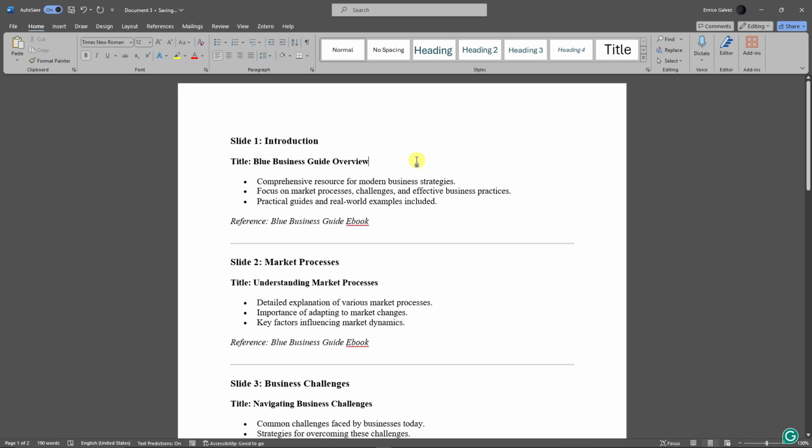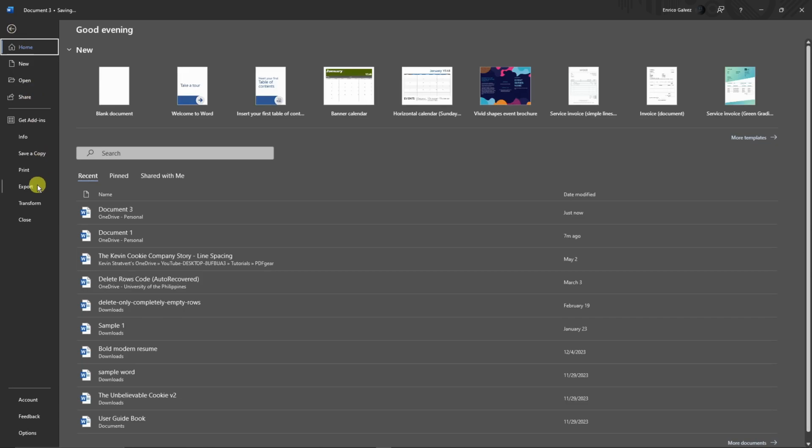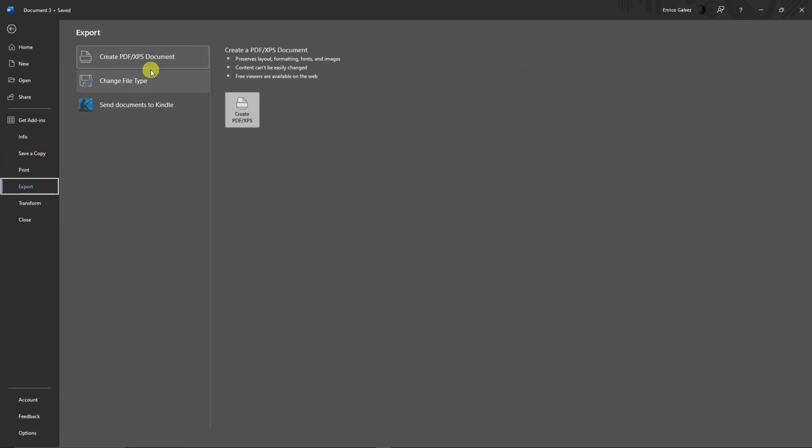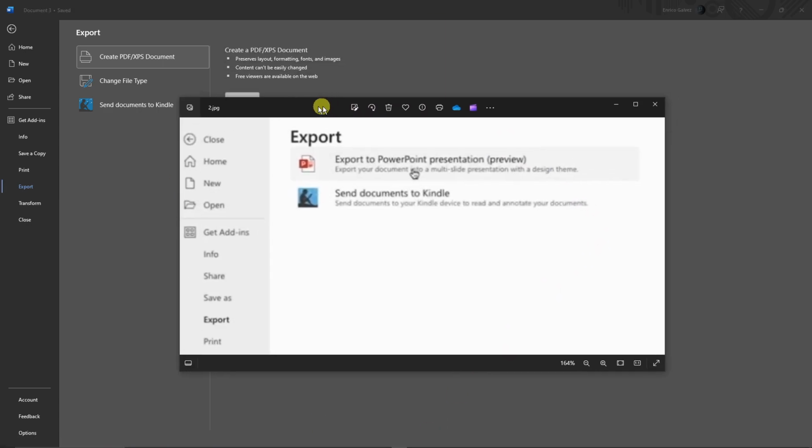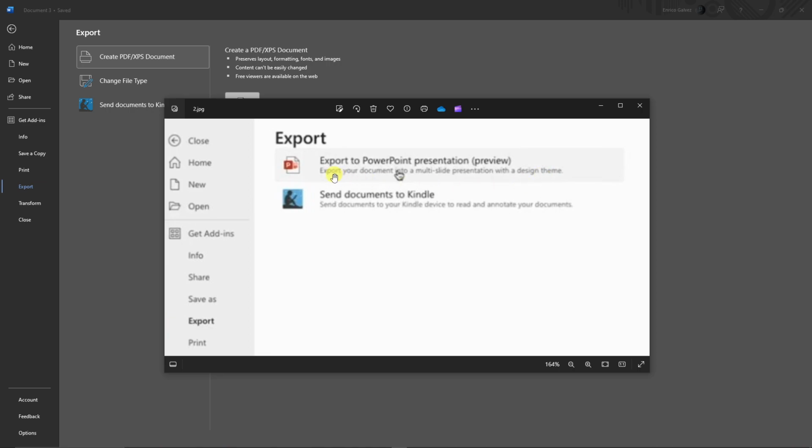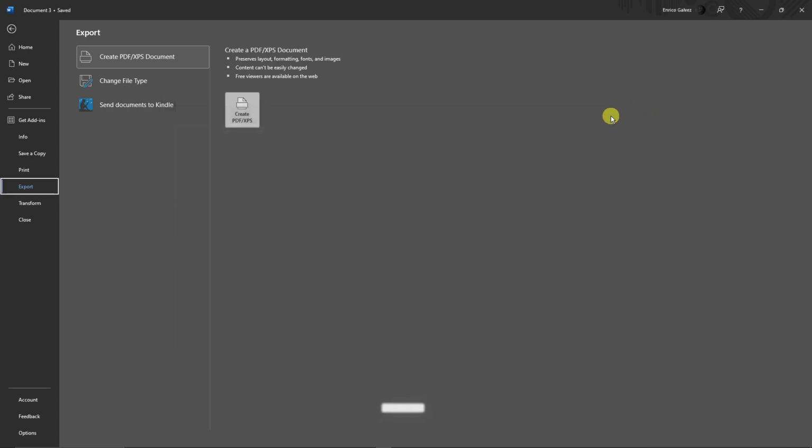Next thing, if you want to change this into PowerPoint, click on File, click on Export. As you can see right here, we have a change file type option or create a PDF. However, if you have the paid Microsoft 365 version, you're going to see this option that says Export directly to PowerPoint. Basically, with a single click of a button from Word, you can create a PowerPoint document. You're going to do the same thing we did earlier, just change the design to your own liking.